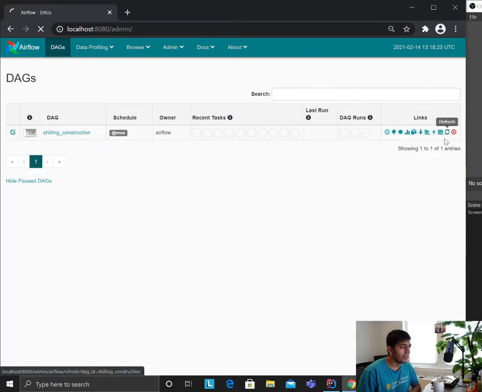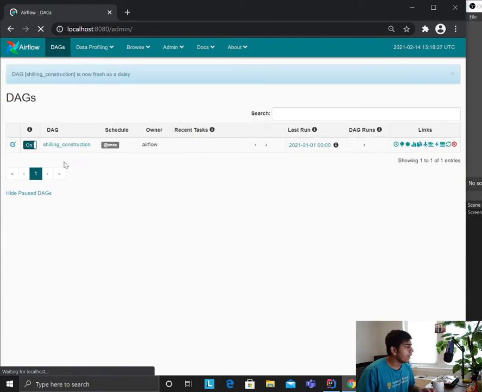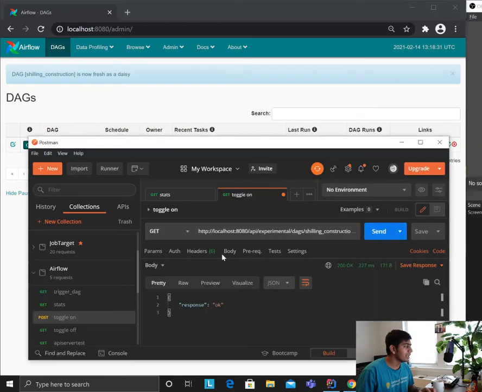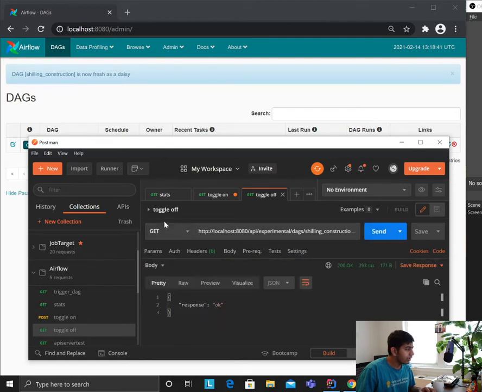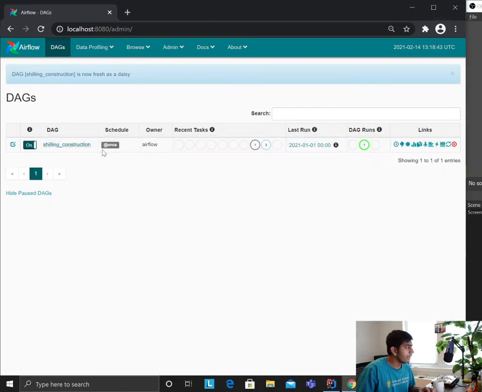I'm going to refresh that. And here you can see the DAG has started. I did not do it, I was basically triggering it through the REST API. I would like to turn it off for some reason, so you could set it to true. Send the request, response is okay. Let me refresh that, and it's off. Okay, so the task is complete.